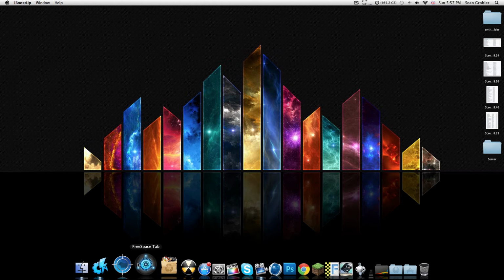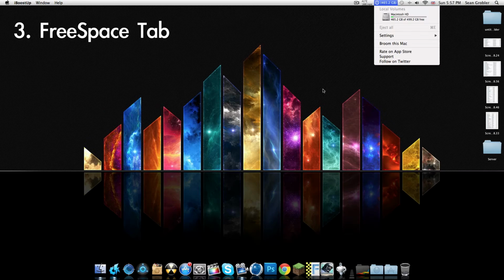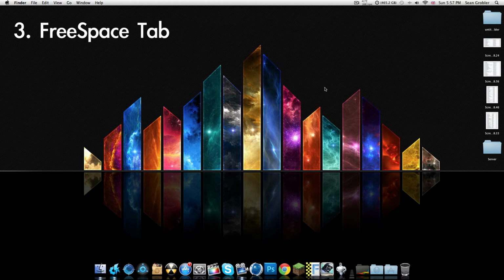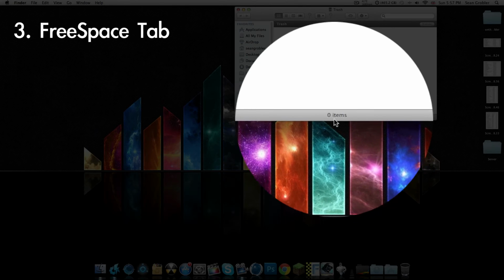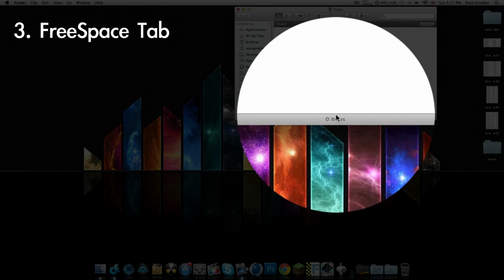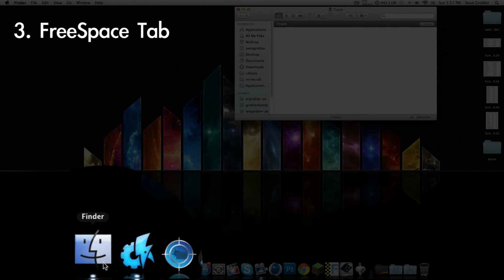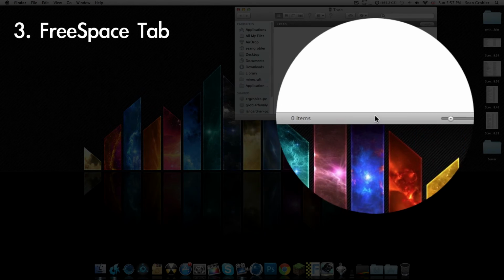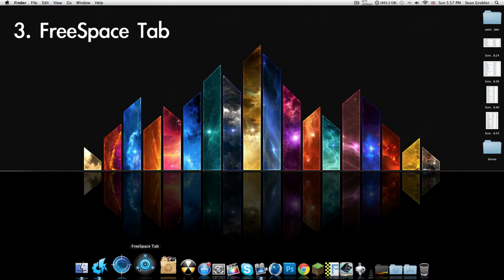Next one, it's called Free Space Tab. Now, you can't open it up because when you download it, it's up here, which I'll explain later. Basically, if any of you have updated to OS X Lion, you'll know that it doesn't say your free space in the trash anymore. Before, in Snow Leopard, if you opened your trash or your Finder, it would say your free space right here. But now, you need a third-party app called Free Space Tab.